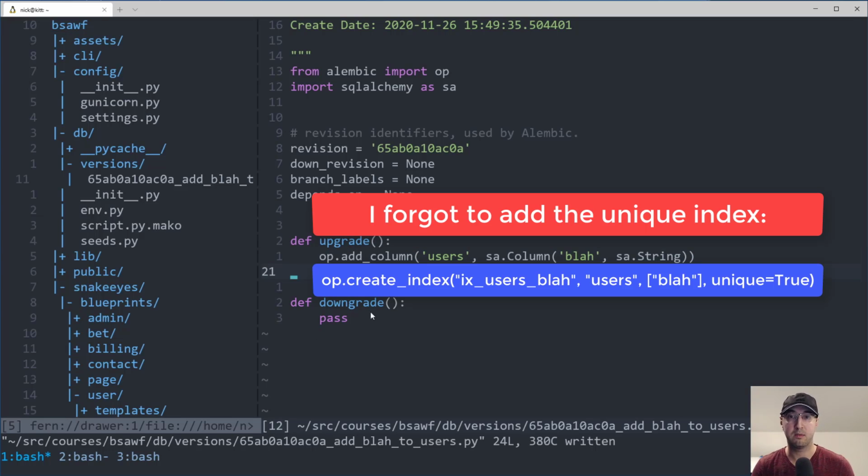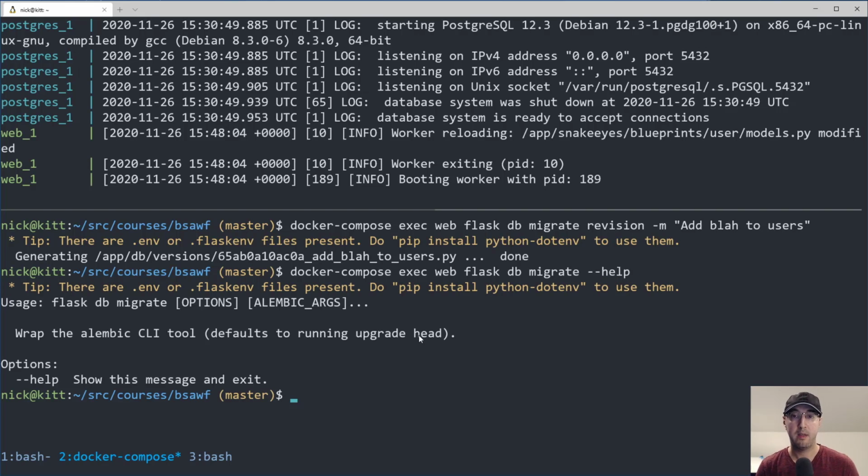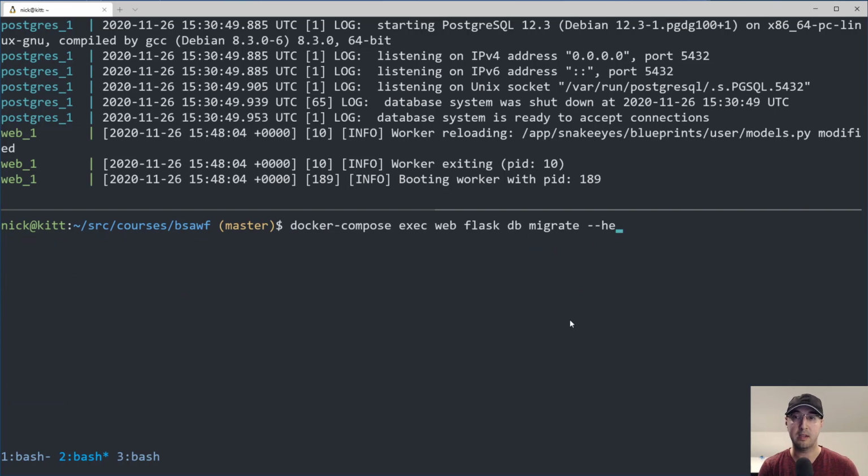Not going to bother with the downgrade. You can always like remove the column. This is not like a tutorial on Alembic. I just want to show you how all this stuff is wired up. Now, normally, if you were running Alembic, then you would do something like an Alembic upgrade head. But if we take a look here at the help menu for DB migrate, then if you just run a Flask-DB migrate, that is going to automatically run upgrade head for you. So this is basically just a very minor convenience function, right?